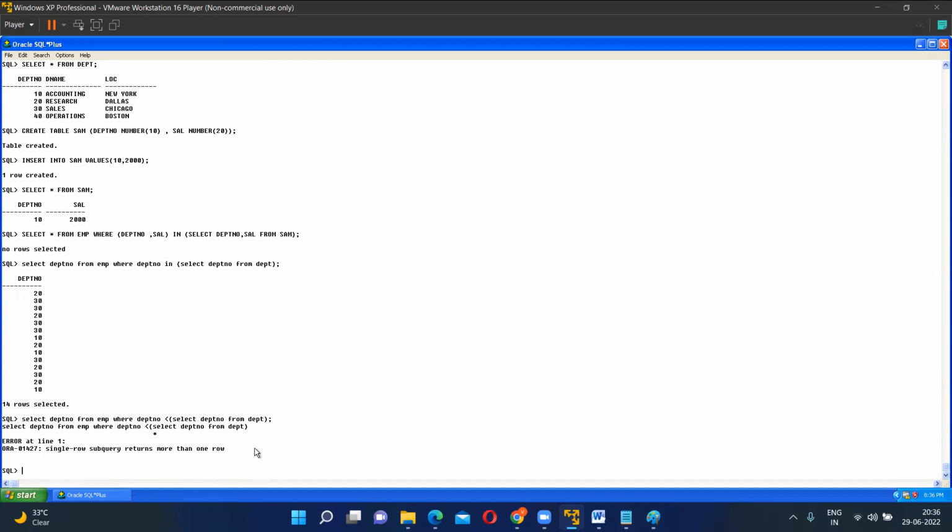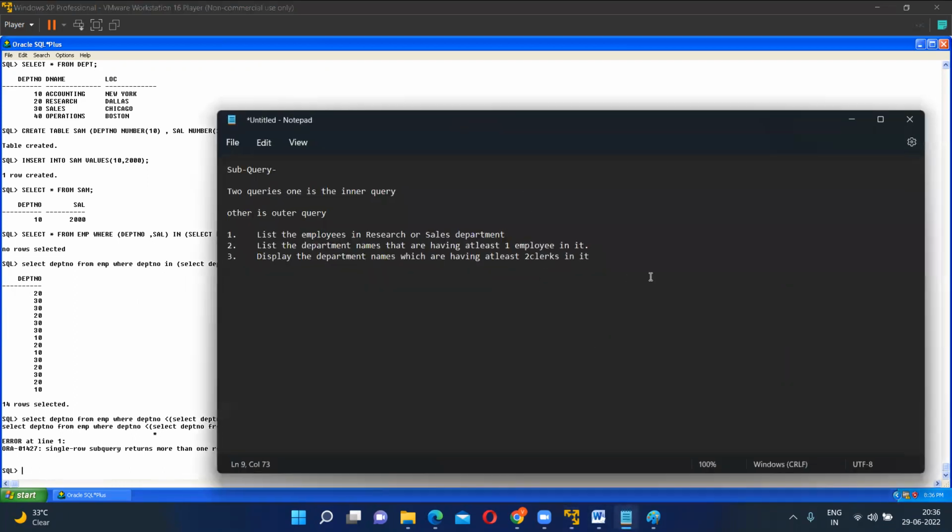Can you just tell me why this error is coming? Single row subquery returns more than one row. Yes or no, guys? Yes. So tell me which are the department numbers in the department table. 10, 20, 30 and 40. Yes. And in the EMP table, which are the department numbers?